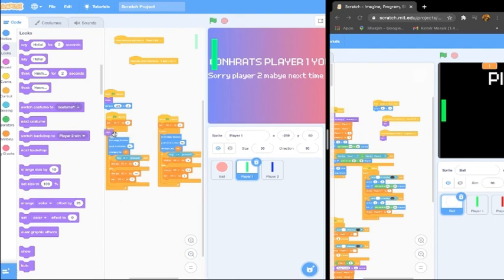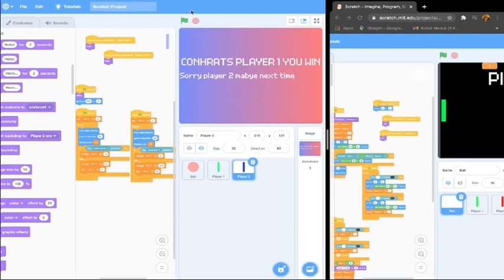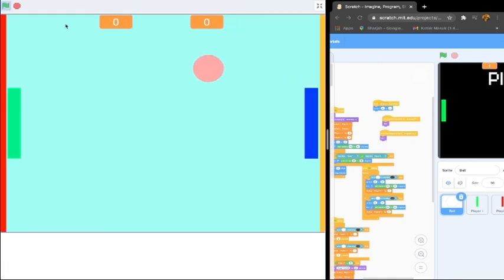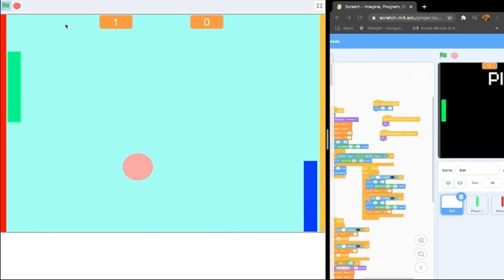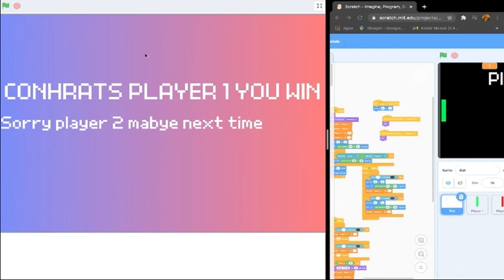Show. Then need to choose. Not this. Okay, duplicate it. Hide. Okay. Duplicate it, hide. Okay, done. Let's see if this works. I hope this works. Okay. Player one win. Yay! It works.